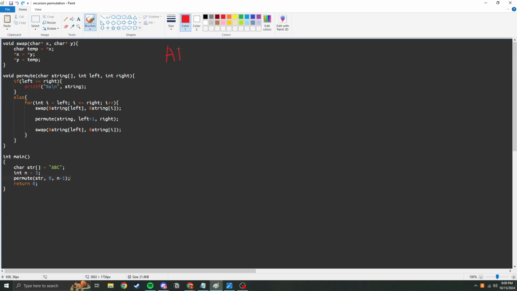So we're going to write down ABC. Right now, I'm just going to write the parameters that we're sending to initialize the problem. So we're sending str, which is ABC. We're sending 0, and we're sending n minus 1, which is 3 minus 1, which is 2.